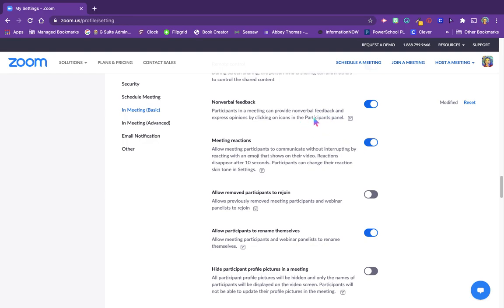And those things allow your participants to interact with the host without having to say anything. And then the meeting reactions are just a thumbs up and a clap emoji that come up and then disappear after 10 seconds. So you can toggle those on or off. If they become a distraction, toggle them off.